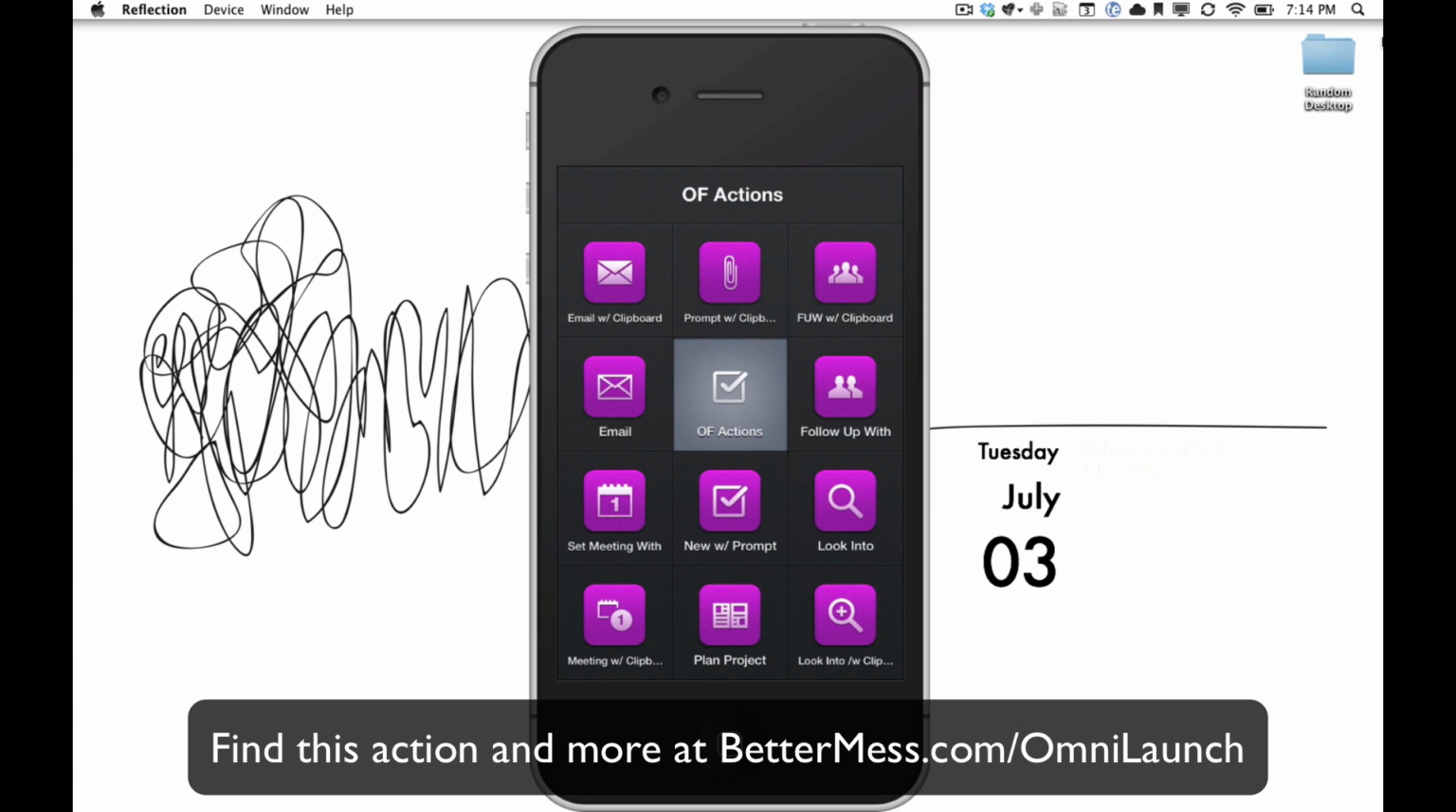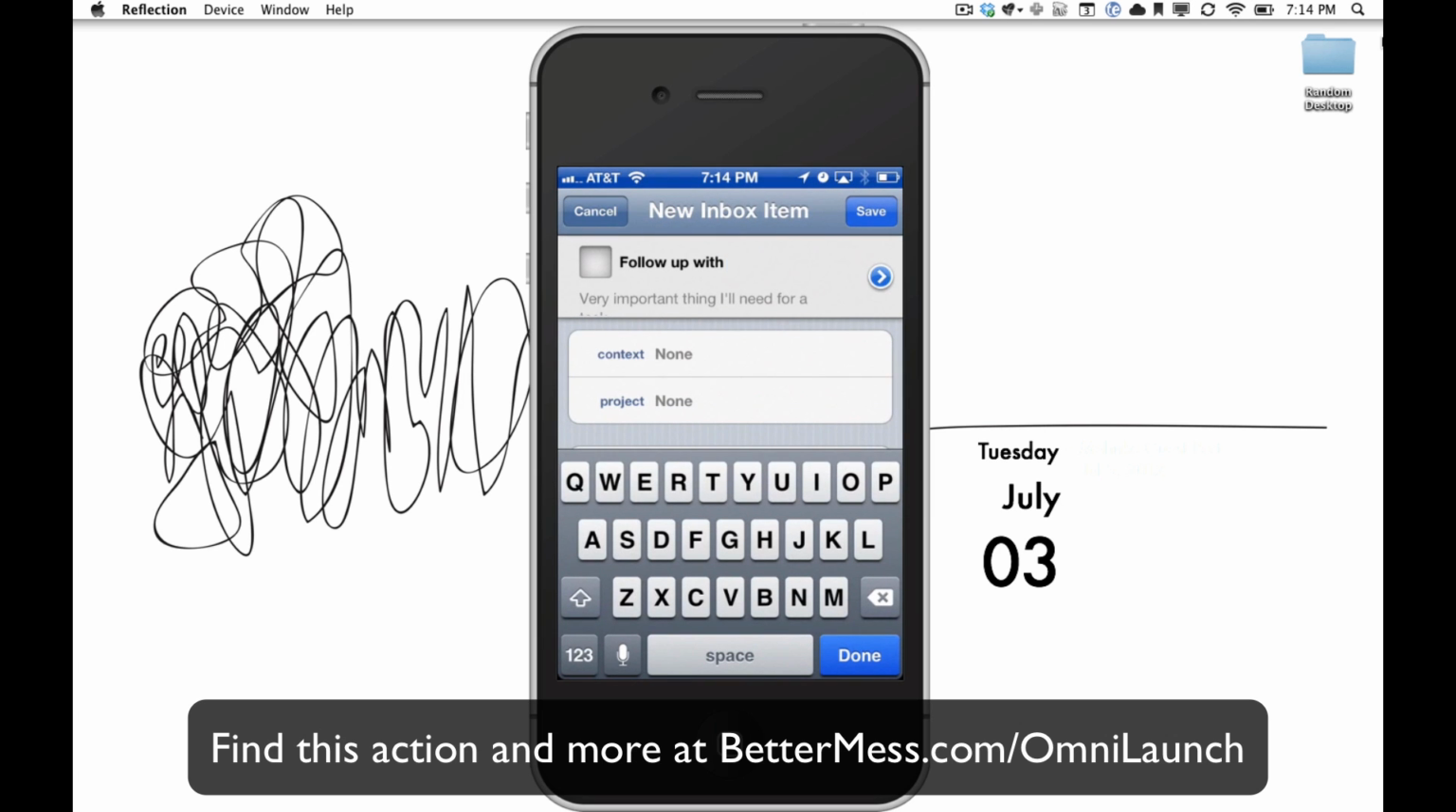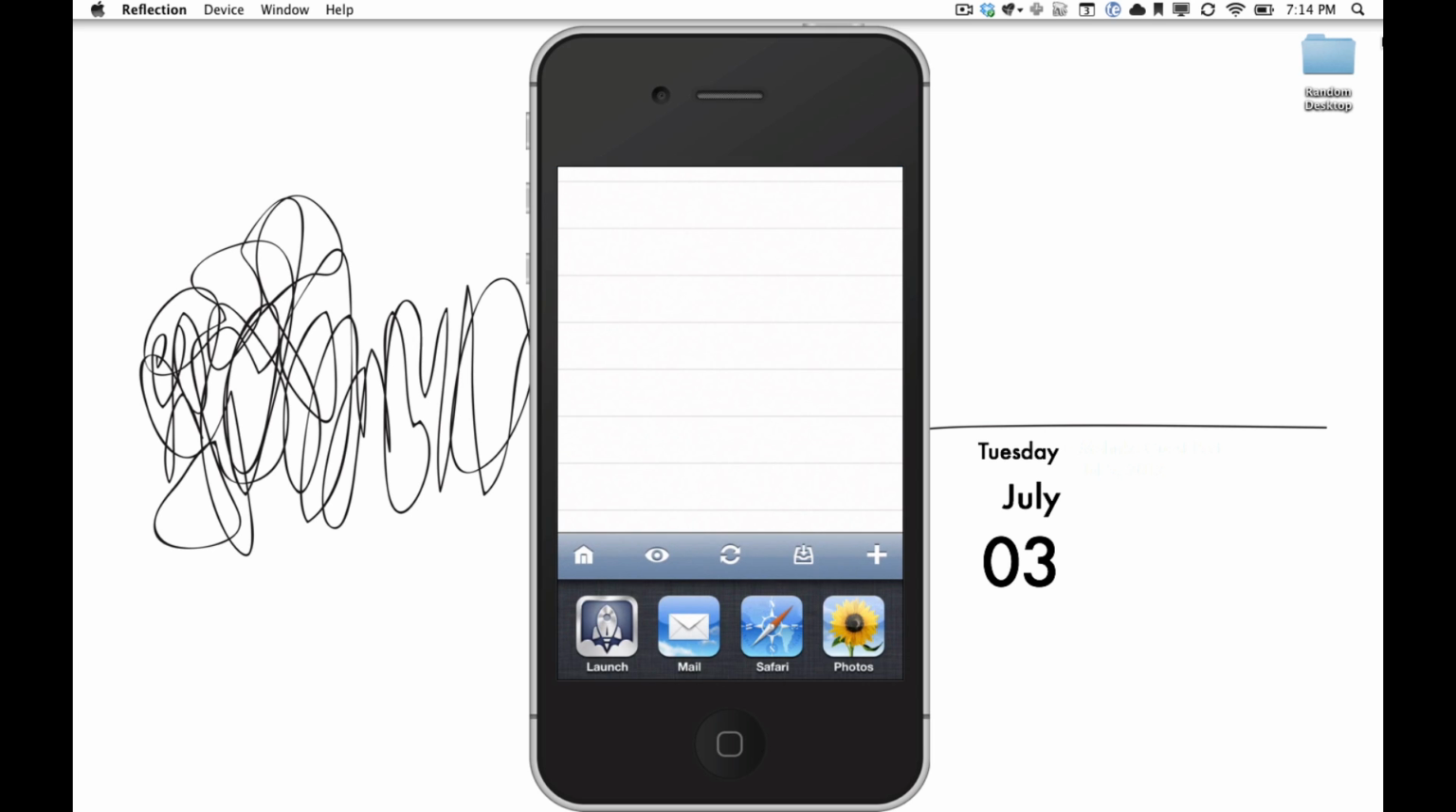If we jump back into Launch Center, you'll see we can also do the exact same thing, except we're going to add the clipboard information just like we did earlier.